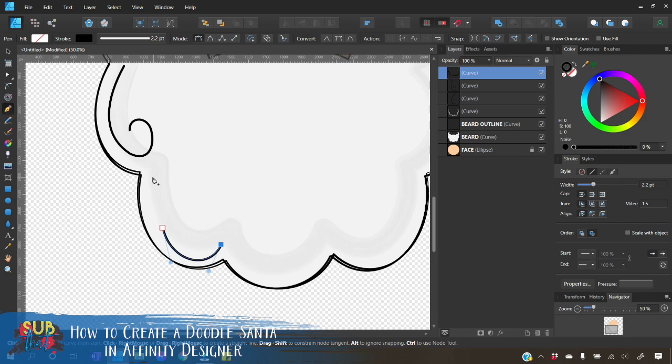All right, we'll add our second one, heading right on up there. That was my mistake because I selected the other curve.